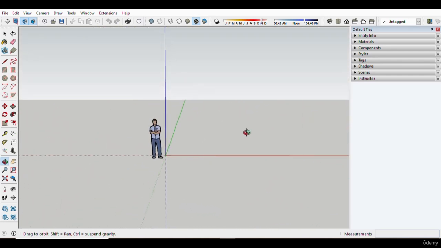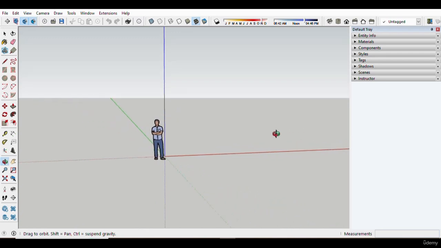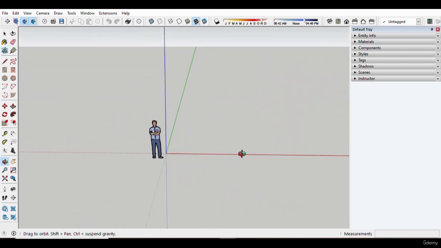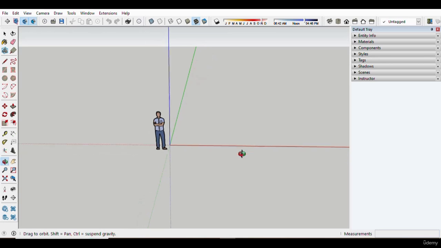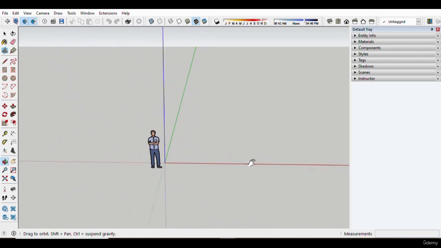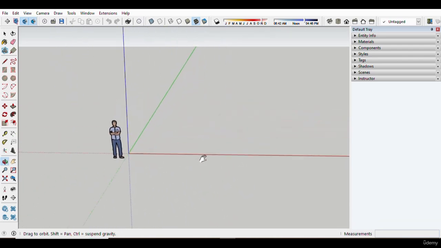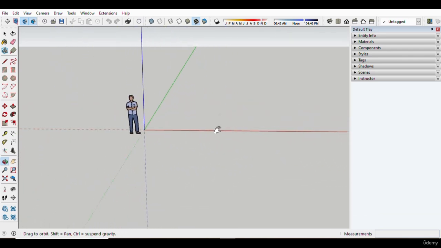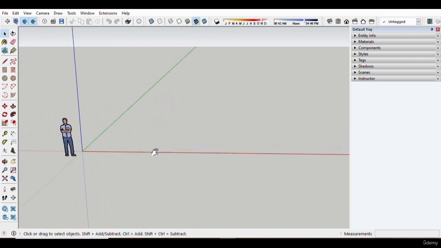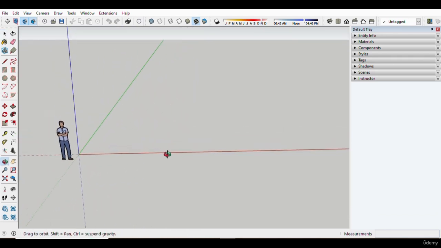And the last one is the pan tool. So while you're orbiting with your middle mouse button, you can click and hold on your shift button, and this will automatically activate the pan tool, and now you can pan in any direction you want. Make sure to pause the video and try to practice it before going further.